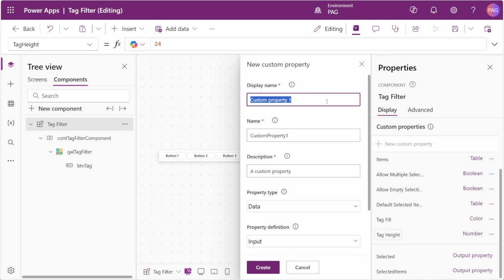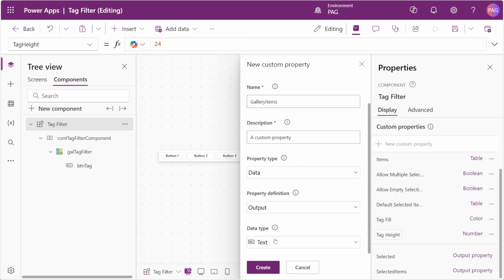We'll go ahead and create a new custom property called Gallery Items. Now this is going to be a data output of type table.